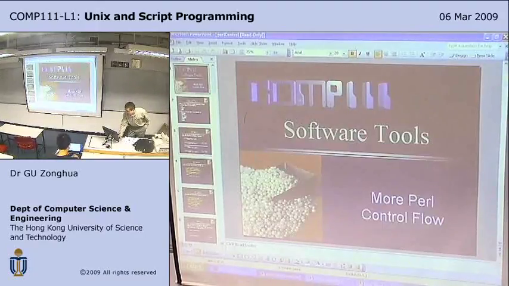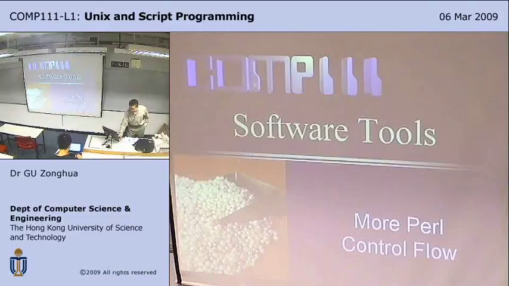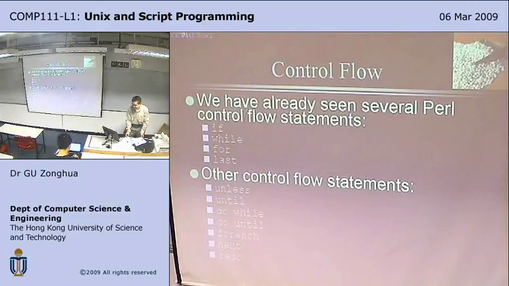Okay, so let's talk about more control flow. You've seen some basic control flows like if, while, for, last, and we'll discuss more.